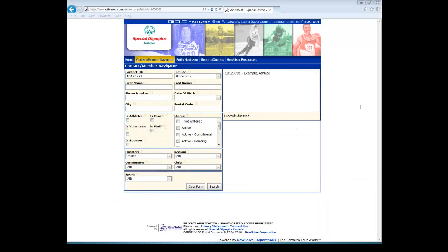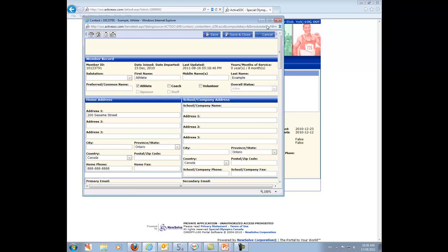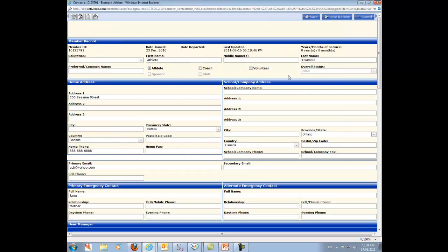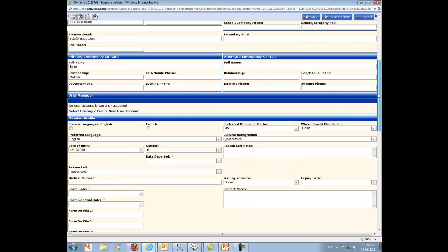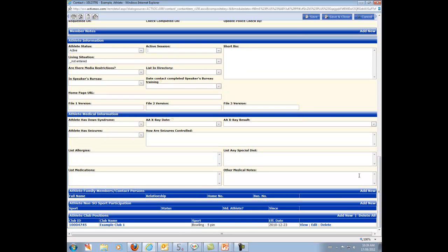If you would like to add an athlete to a new club, begin by searching and opening the member's record. Make sure when you open the member's record that the athlete role is checked under the Member Record section. This will ensure that the proper athlete-related fields of the record will become activated. Next, scroll down to the section titled Athlete Information. Here's where you will find the athlete's detailed information, and at the bottom of the record, a list of all the sports clubs that the athlete is associated with.